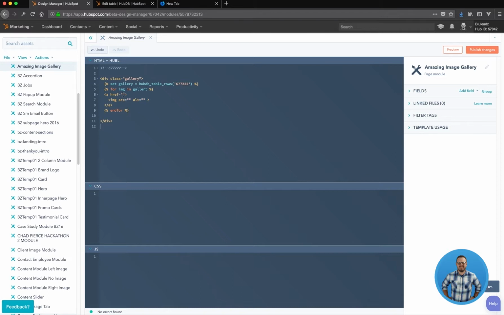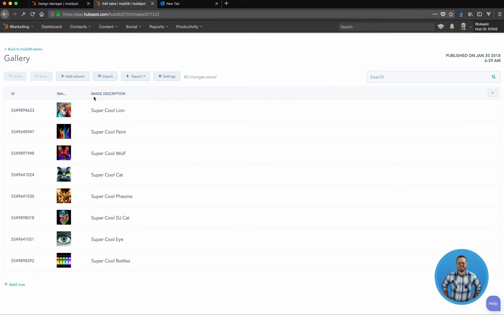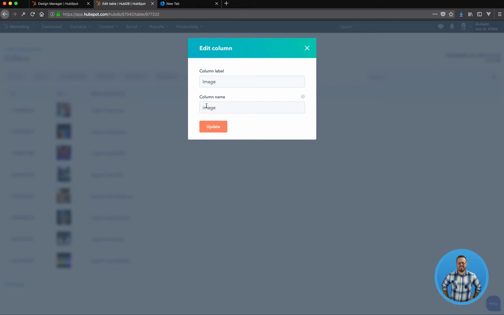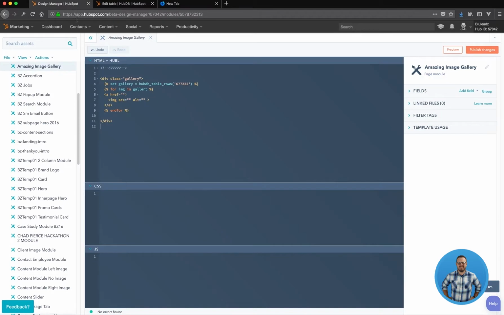Okay, so we're going to go into our HubDB table, and we're going to grab a couple things. Right here, if we click edit on that column, we'll grab the column name for that, and that's going to be our image source. Okay, and we'll come back over here and we'll call our variable, and we'll say image.url. Then I'm going to go ahead and give this a title, and that is going to be using this description.